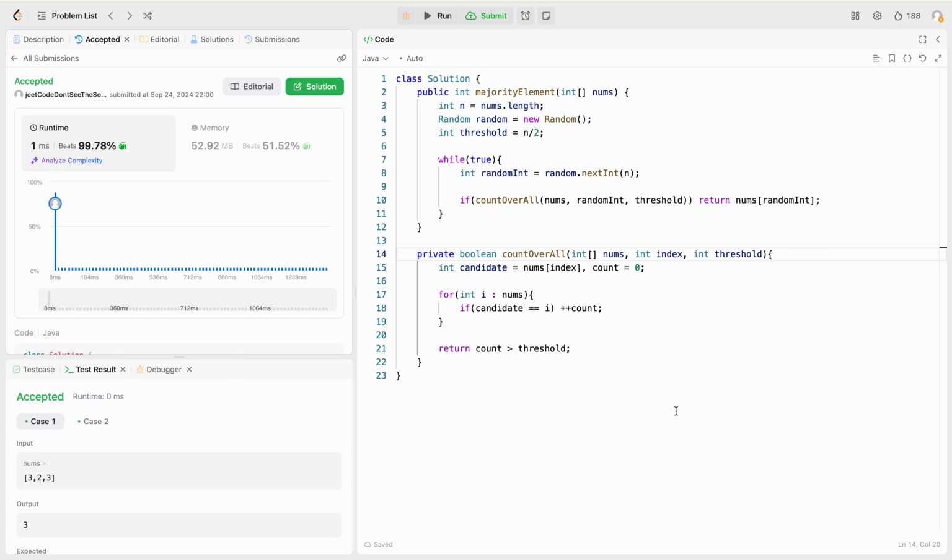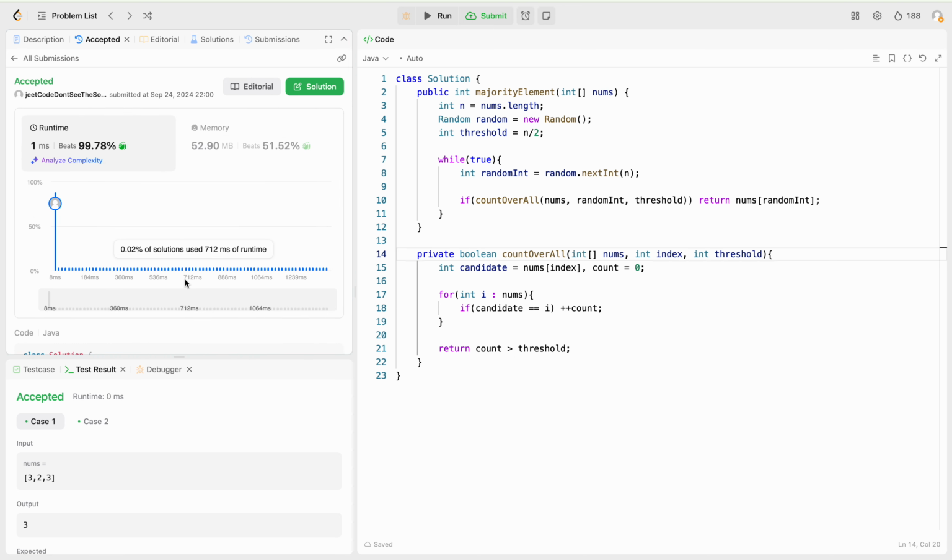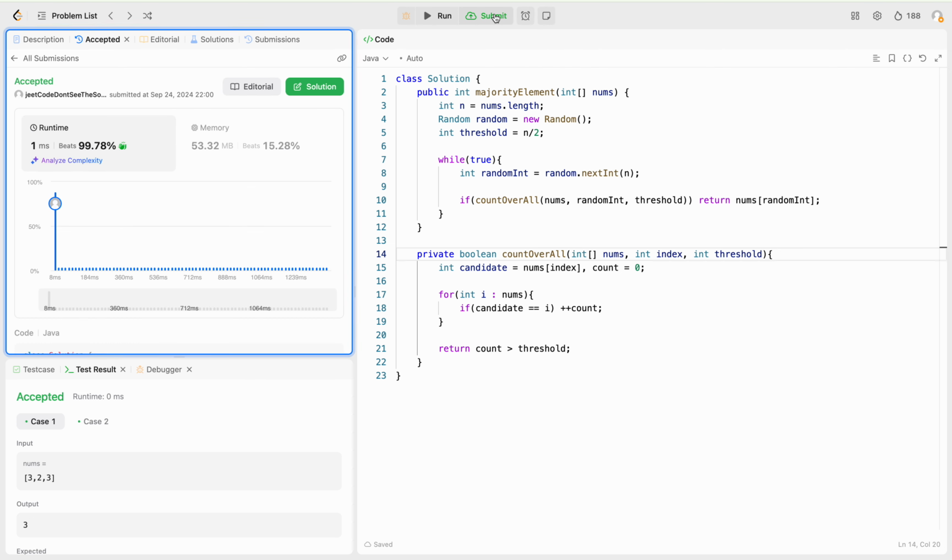So see, this is the beauty of this randomized algorithm. This solution, one time it is running 99.78, it's beating other solutions, but if we run it again, it may not be running with the same efficiency. So let's check it out. Okay, now it's also running with the same efficiency, but it's not necessary that it will be running with the same efficiency.